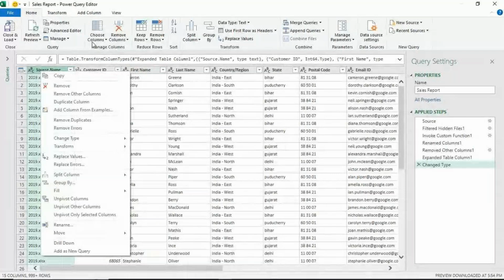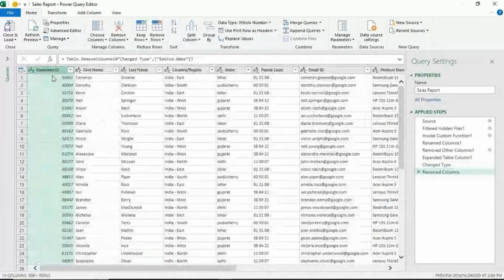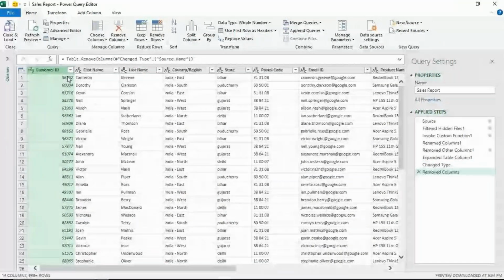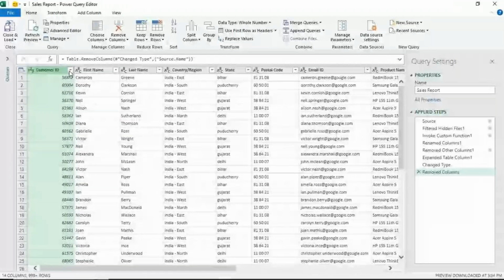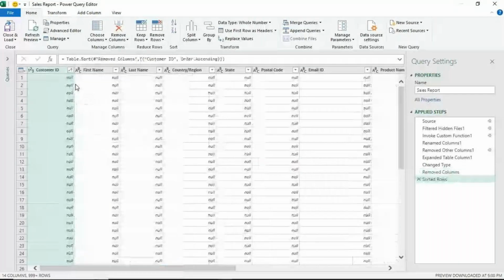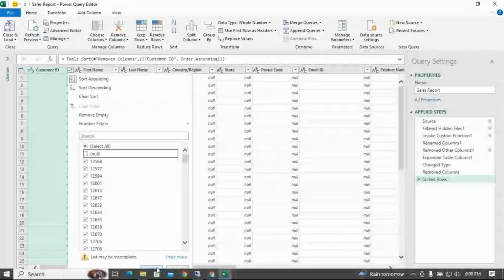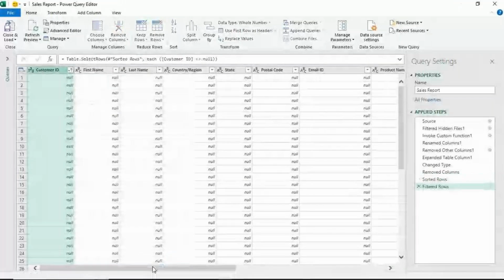Now customer ID. You can see it is toggled. I wanted to sort it, so I'll click on this drop down and sort ascending. Once I sort ascending, you can see there are n number of null values. I'll uncheck this null and click on OK. So my null values are removed and my data is also sorted from ascending order.